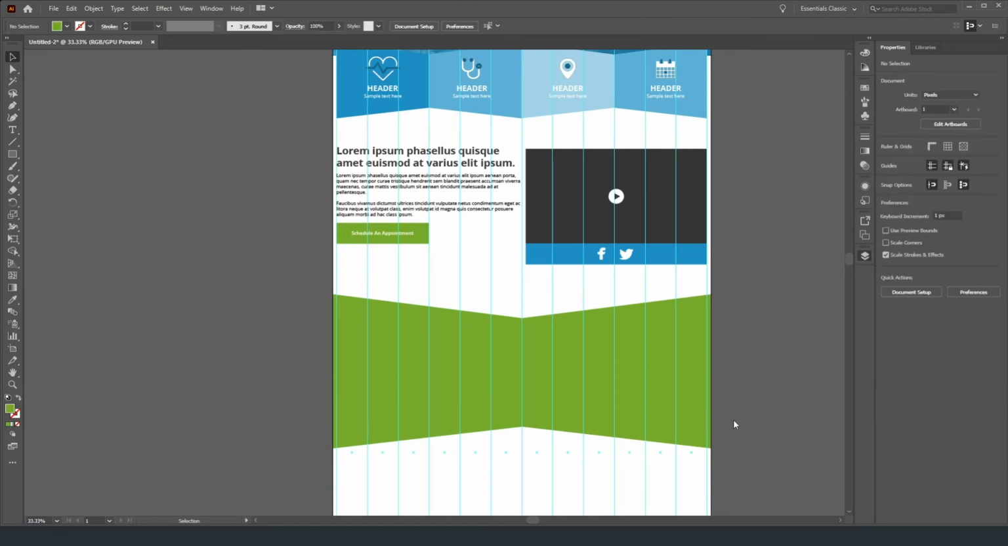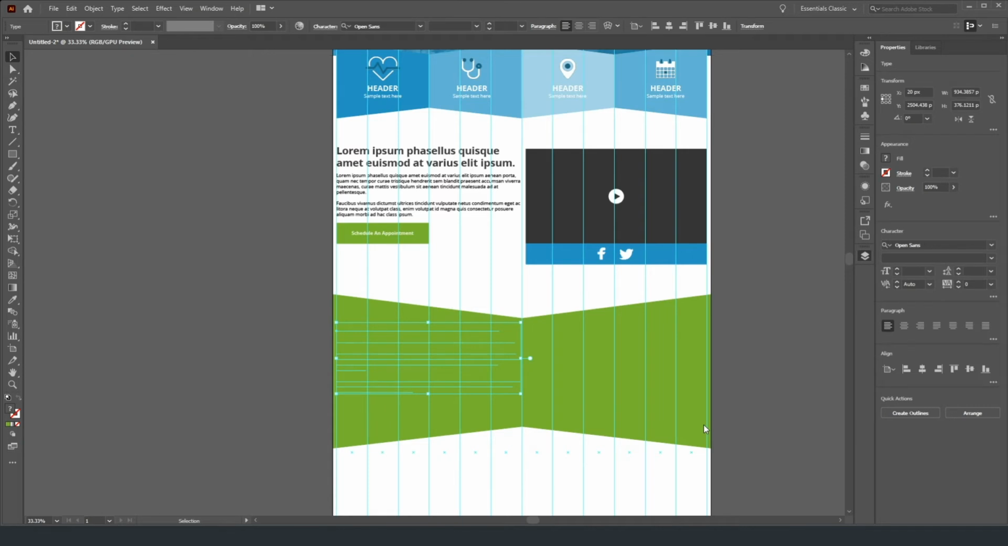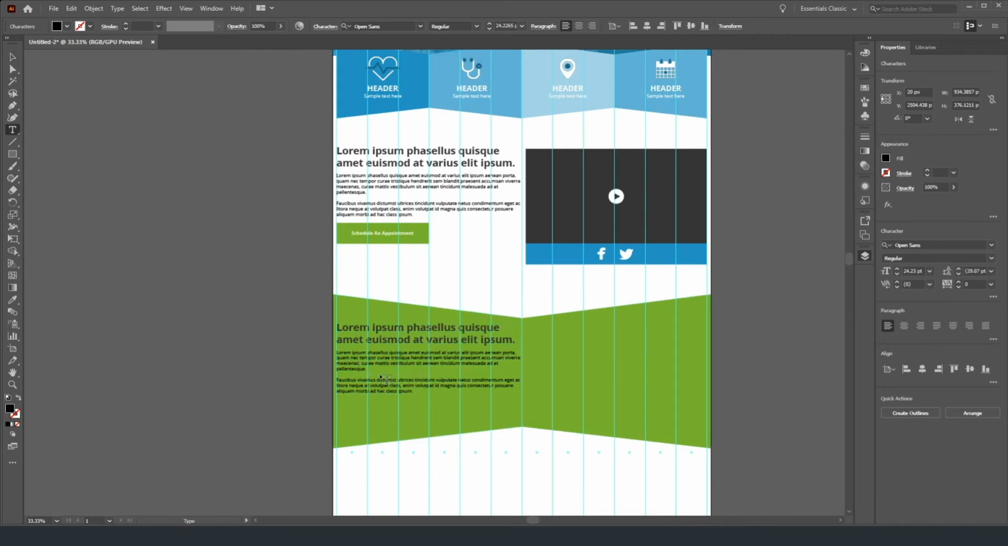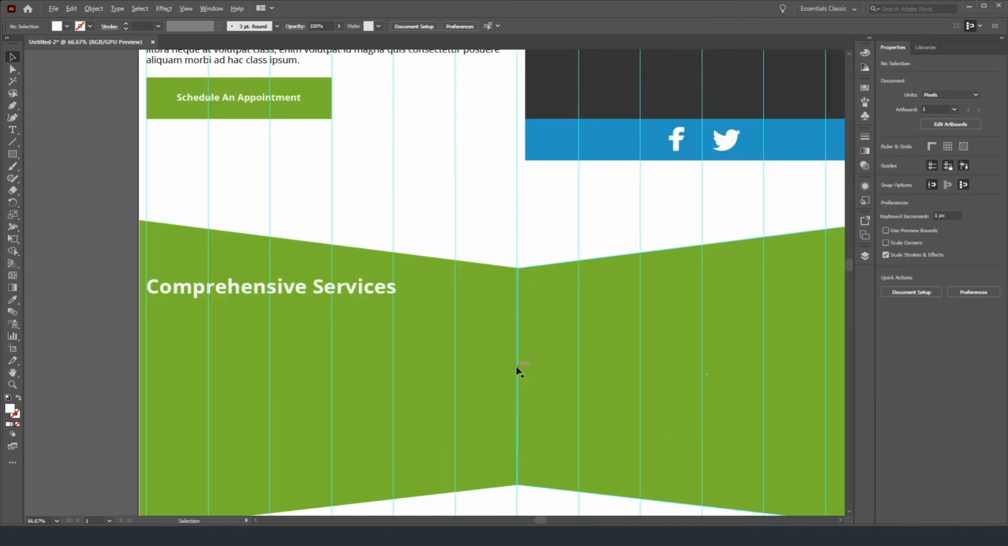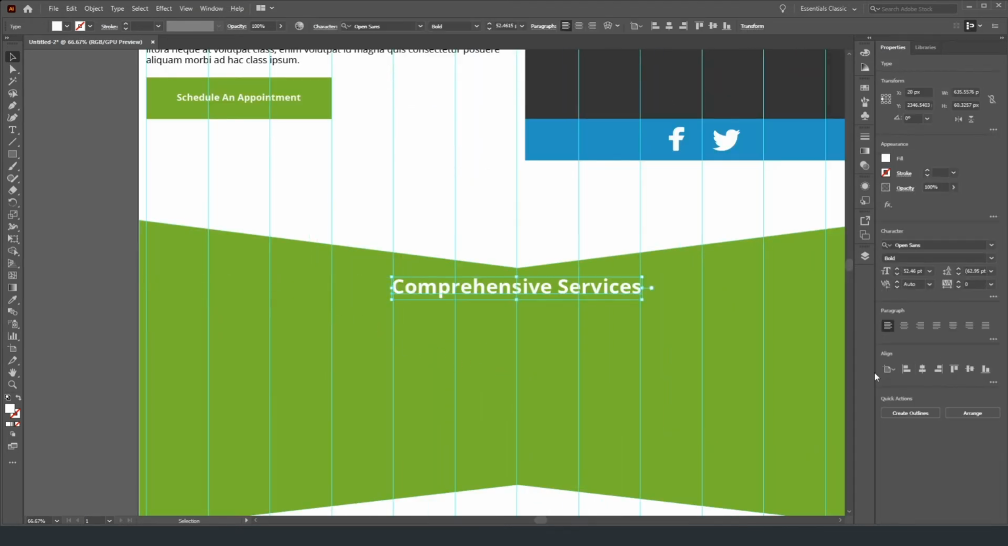Nope. Going to copy it and going to bring it, where's the text at? Here. I'm going to drag this up so we can actually see it. We're going to get rid of all of the other text because we just want to have a header section that splits it up. So we're going to do comprehensive services, and then we're going to make this white like this. And we could add some text inside of it, but I don't necessarily want to do that. And let's go ahead and center it.